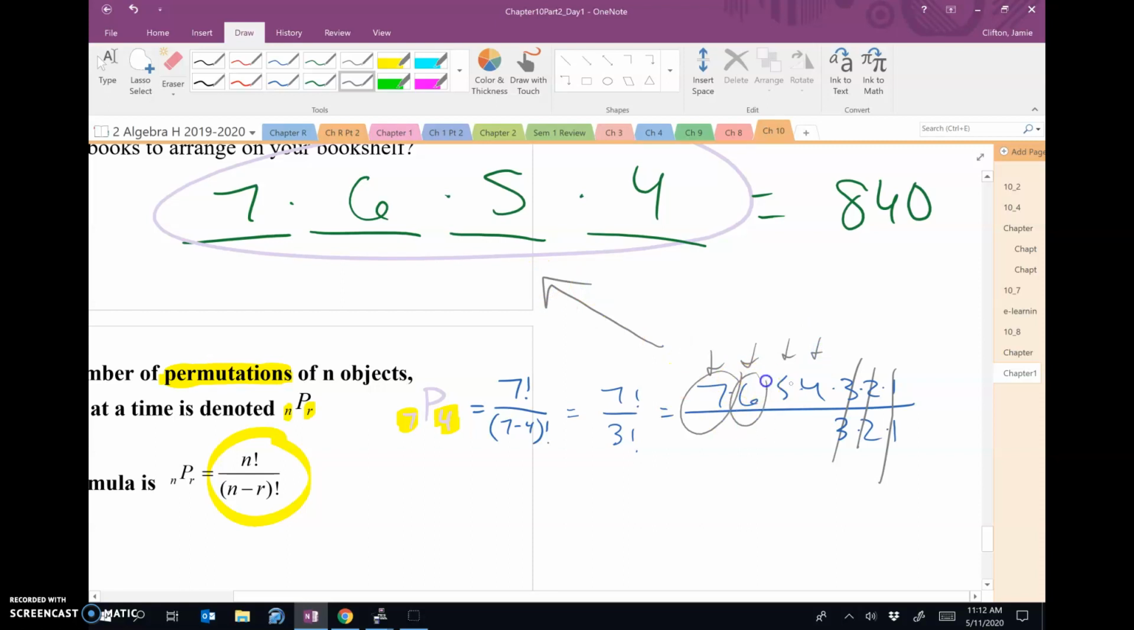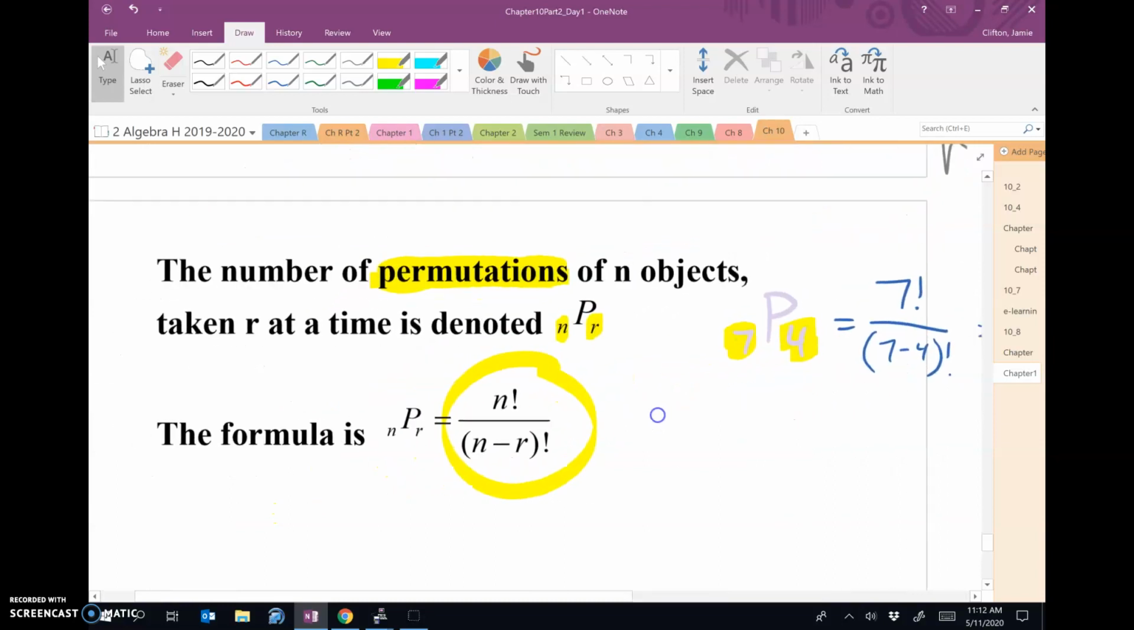So there were 4 blanks. What I did is I got rid of the last 3 of these numbers to show a shortened factorial. So you can use this formula anytime you like for permutation problems.